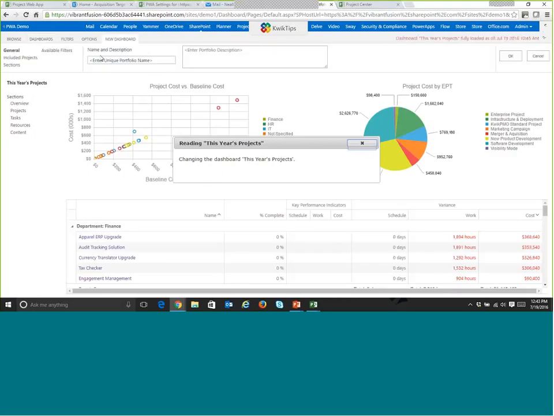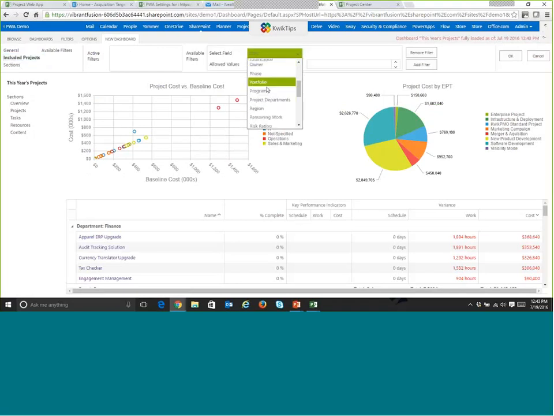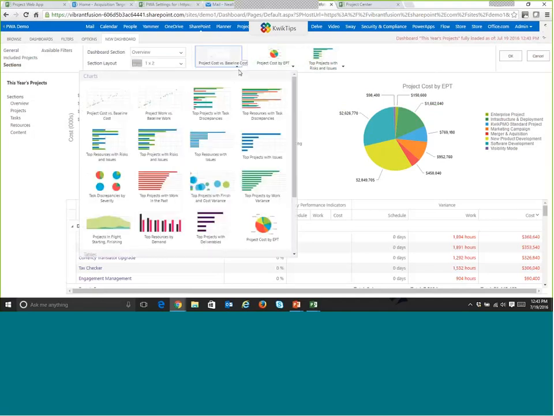But more importantly, you can also create your own dashboard. So you could go into here and create a new dashboard. You can specify what projects to include. So I could go in here and say I want project departments that equal finance, so just finance projects. If I go down to sections, I can specify what section I want to modify. I can have some different layouts. I can say what charts I want to include in each one of these sections.